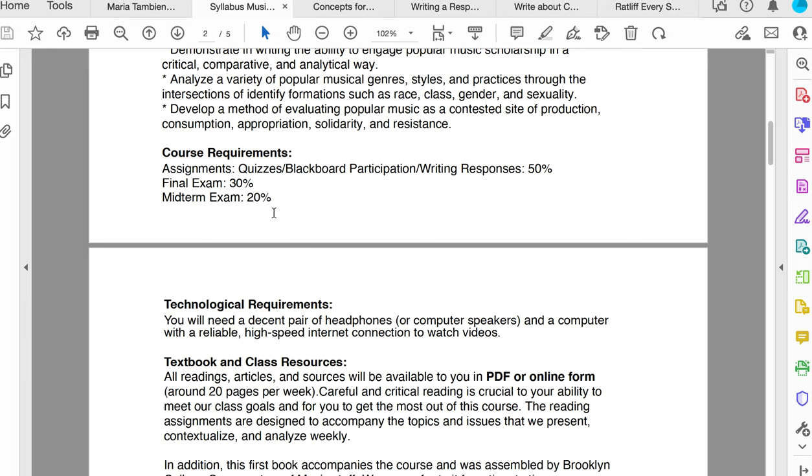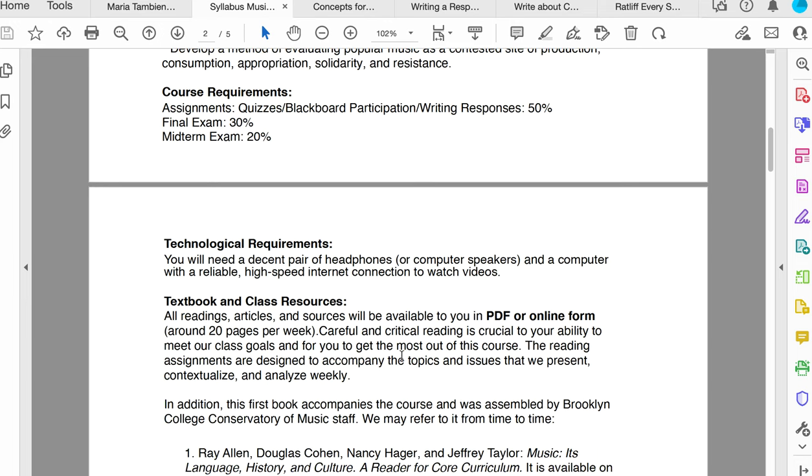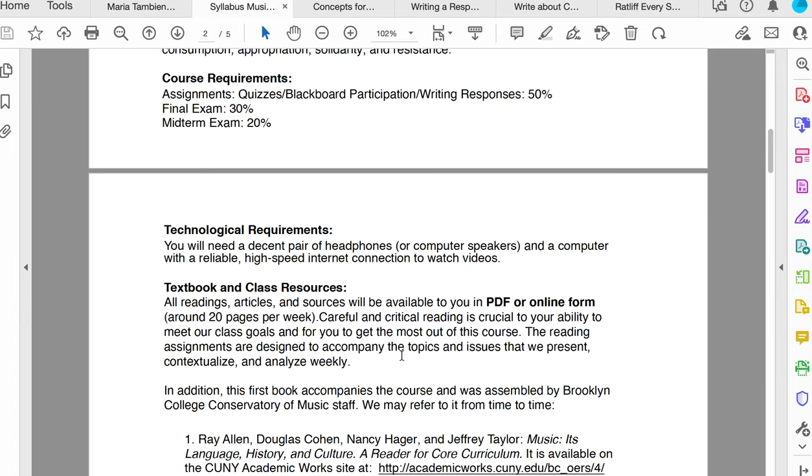You're going to have three different options of how you want to do those, which means some people learn differently. Some people like to write about it. Some people like to do PowerPoint presentations and so on. So you're going to have a different way. You're going to have a choice for your final and midterm.